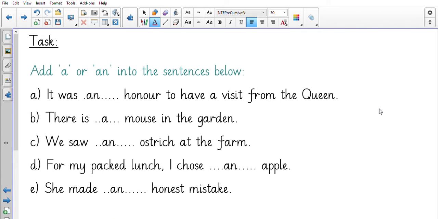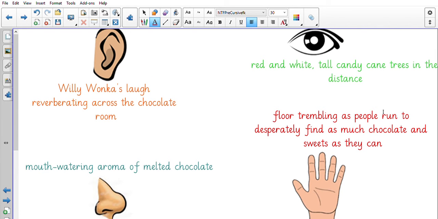Okay, what you are going to do today is plan your writing ready for tomorrow using your senses. If you need to take some time now to go and watch the video again of the chocolate room, that is fine. If you are ready to continue with the video, please do. You have got a senses map to plan your writing today.